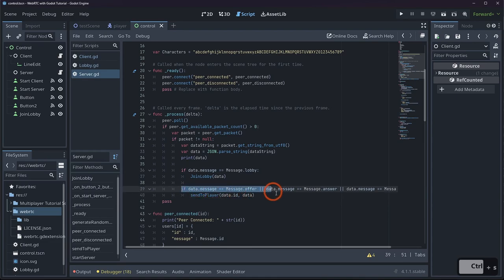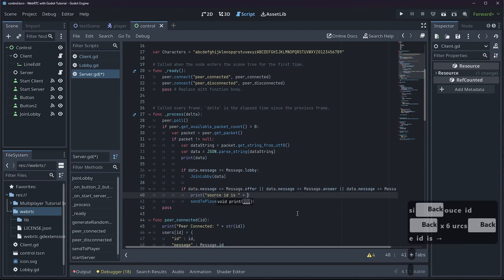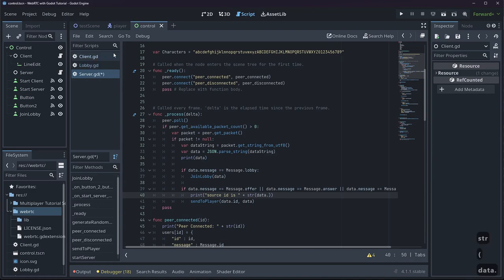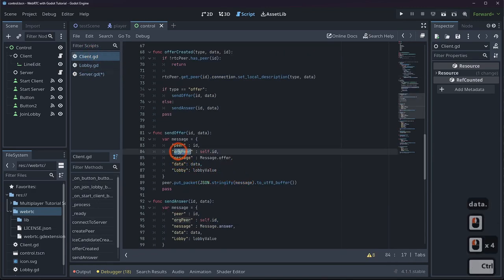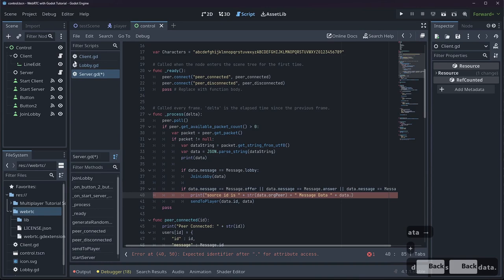So what this is going to do is it's going to relay the information, the offer, message, answer, and the candidate just over to the other peer. So it's literally just going to pass that data across and let it get handled. And what I'm going to do for visibility in our case is I'm going to print source ID is str. And I'm going to pass in data dot, I believe we had when we did it, original peer. So we'll grab that original peer plus message data is, and we'll pass in data dot, I believe we used data.